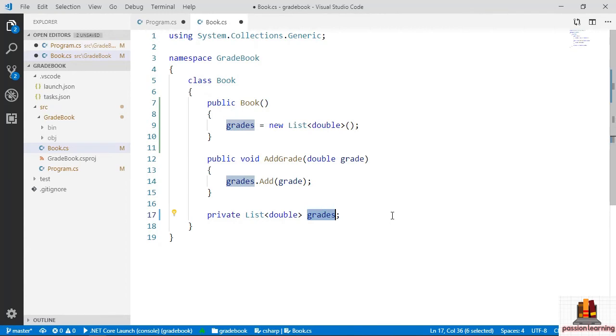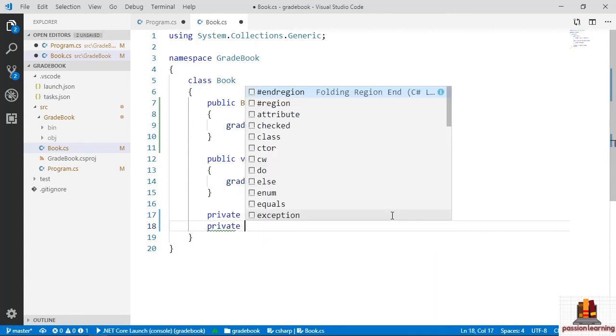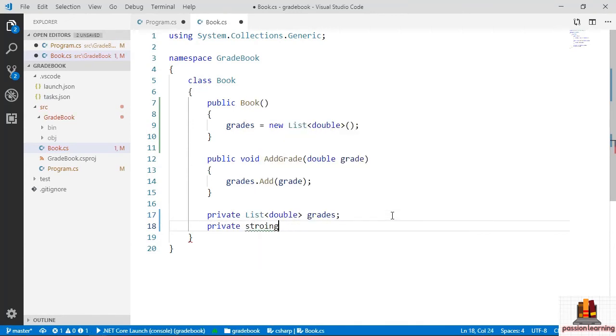Let's add another field just for fun. Let's imagine that we want to give every book a name. So this could be Scott's book or the science class book. If I were to do that, I would probably want to store that piece of state here inside of the class. So I would create another private field, and let's call that field name.